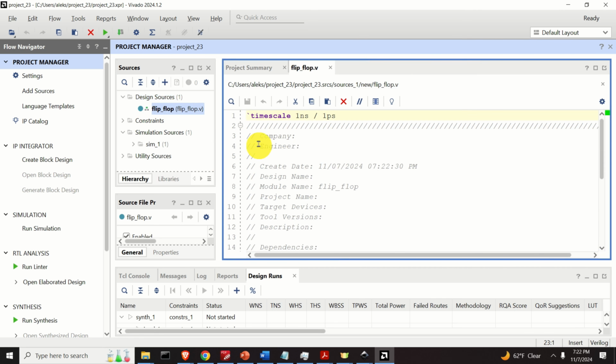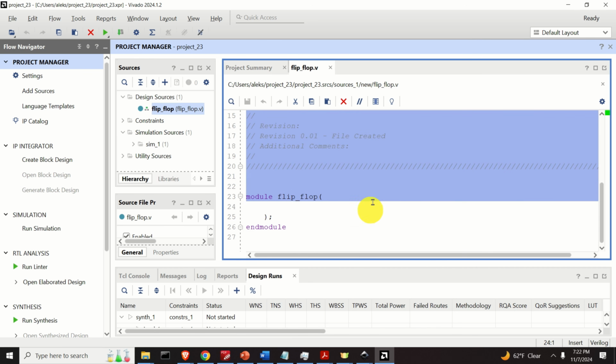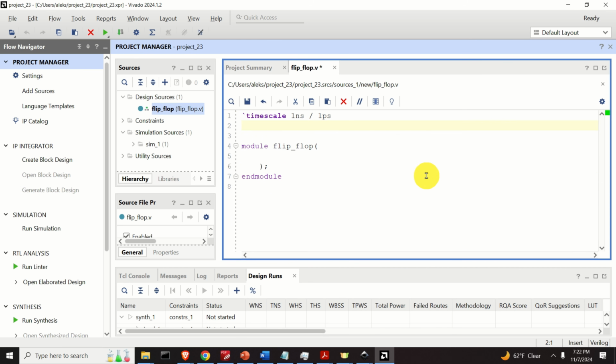Then expand this folder Design Sources, double click on the file, and let's edit this file. First of all, let's erase these comments since we don't need them. As you can see over here, Vivado is very smart, and Vivado already gave the name to our module. The module name is flip-flop, and this name is the same as the name of the file. So let's keep this name as it is.